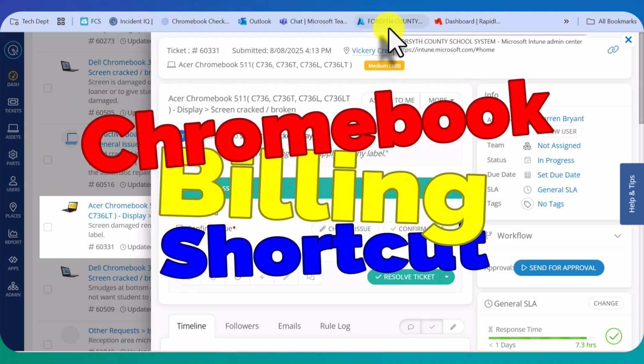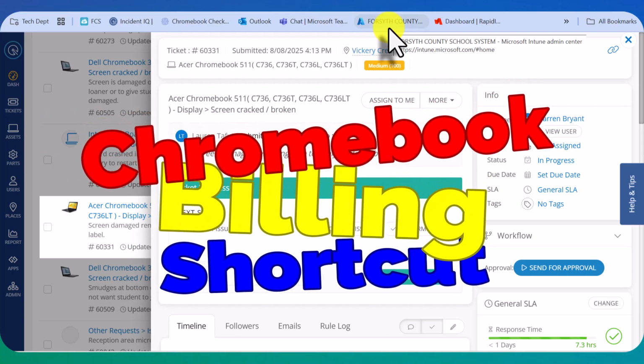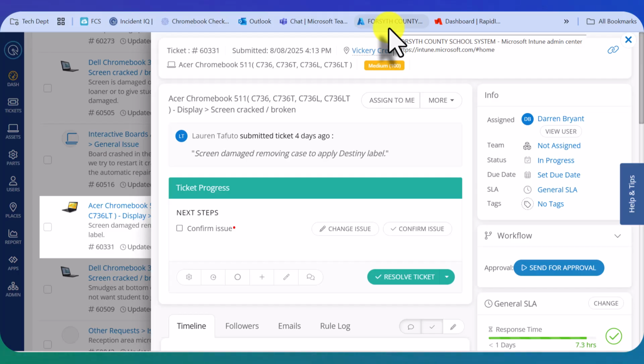Hi everyone, Mike Simmons here, and today we're going to talk about Chromebook billing. This is kind of a new scenario now that we've got Chromebooks being checked in and checked out by students.